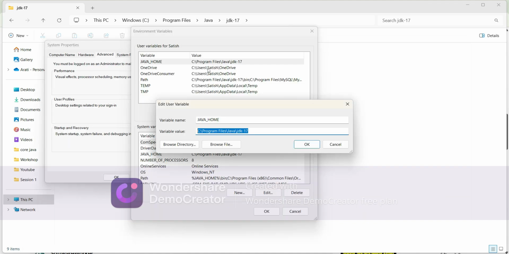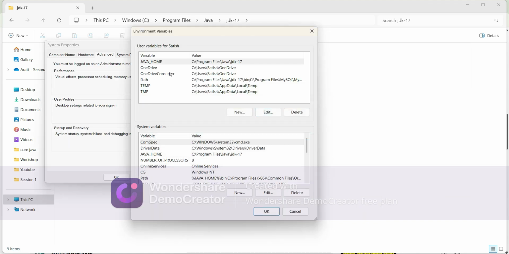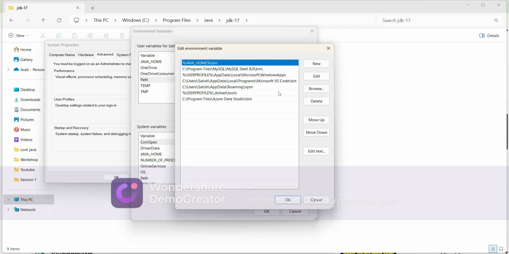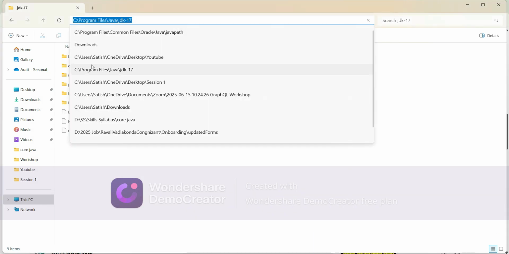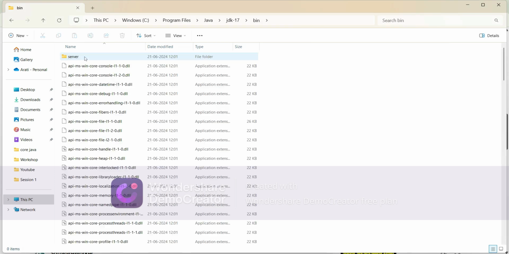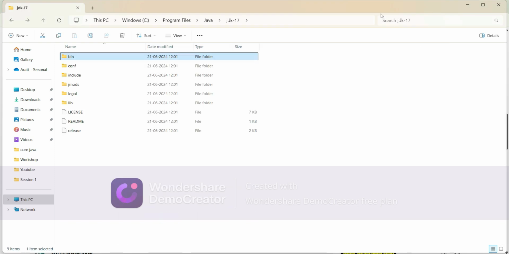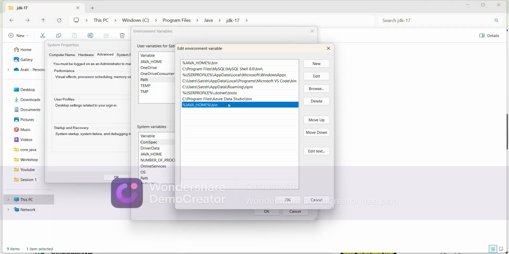Click on OK, and once that is done, open the path, and in the path click New and add the path like this: percentage, the key name JAVA_HOME, percentage, and slash bin. Why this? Because you can see in the home path of JDK 17 the bin folder is there. So just add it this way. You can see I already added it on the top, so let me remove this one.